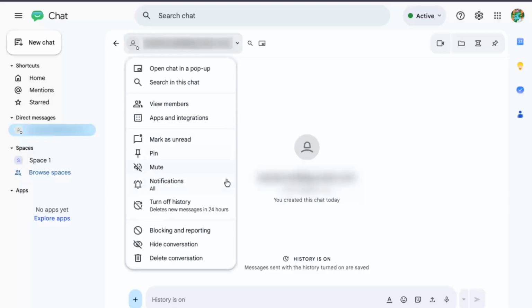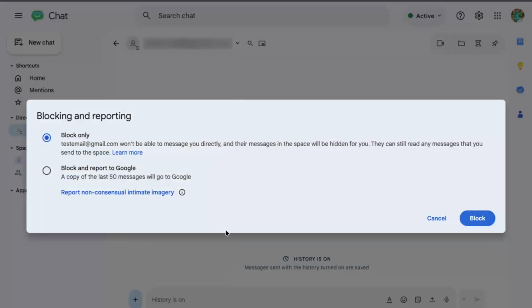From the menu that appears, choose the option for blocking and reporting. This area gives you tools to control how you interact with that person. It's important to pay attention here because Google may offer more than one action depending on the type of account or conversation. When the prompt appears, select block only.